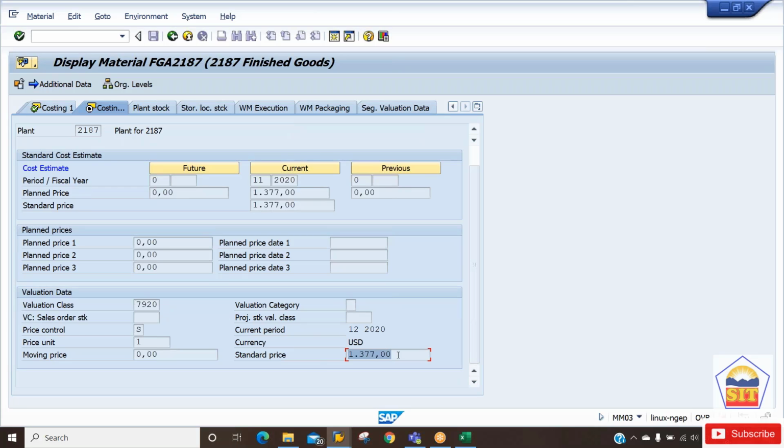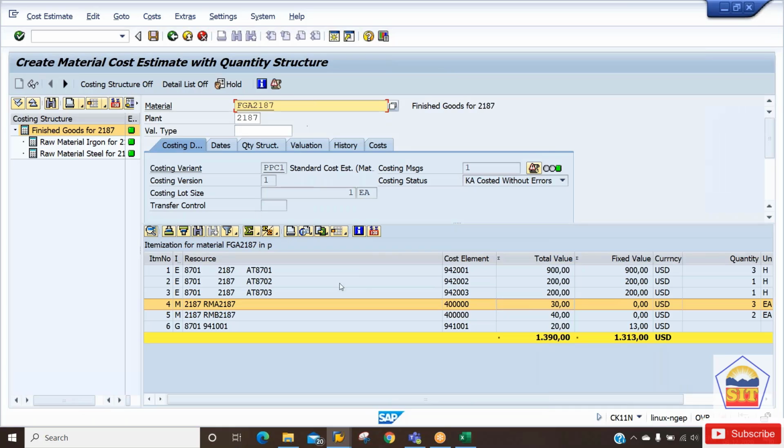Now here, if I want to run it for the current month, what do I need to do? First of all, I need to save this cost estimate. I would say not the price calculation, the cost estimate. I need to save. So for that, I'm going to click on the save button.